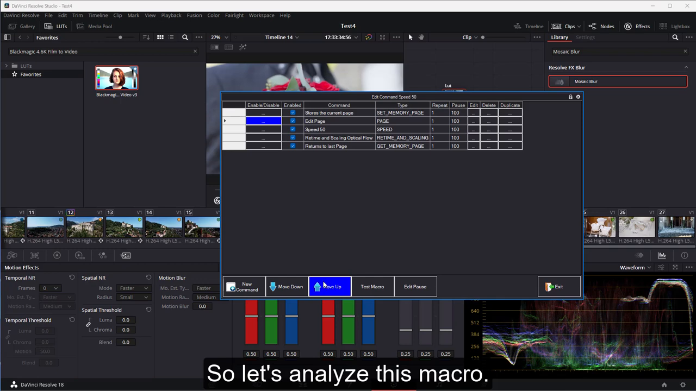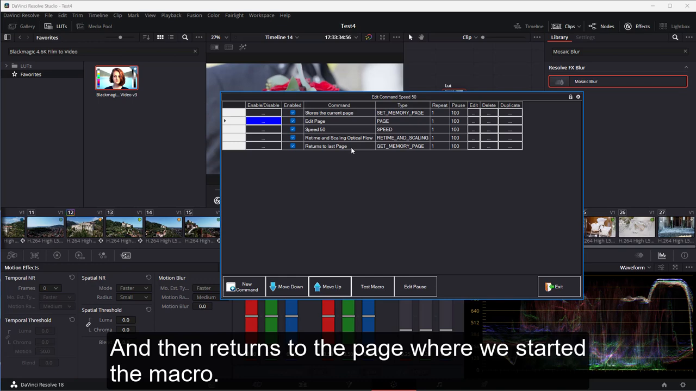So let's analyze this macro. It memorizes the current page. It positions itself on the edit page. It applies a speed change of 50%. It applies the optical flow. And then returns to the page where we started the macro.